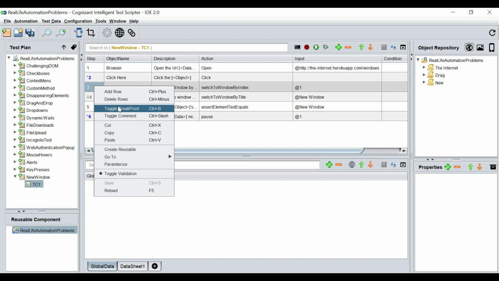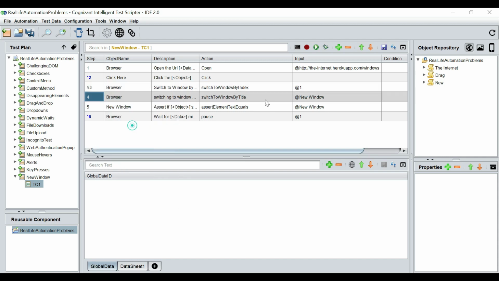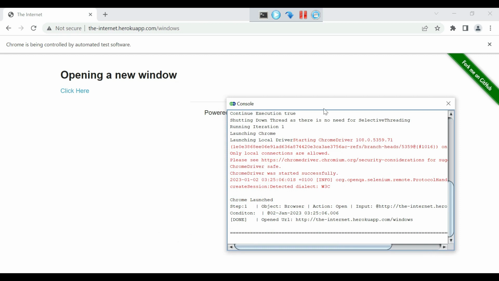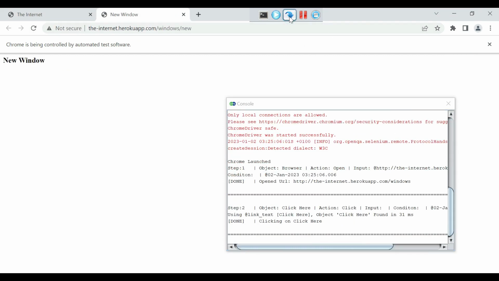Now we finished this test case and we are going to run this test case once more. This time we are going to use the title and not the index. I've commented out the index step and enabled the title step. Okay, so let's give it a shot again. Open up the console. Next, so it clicks on the click here anchor, and now we are in a new window. And then let's see if it is able to switch to the new context or not.